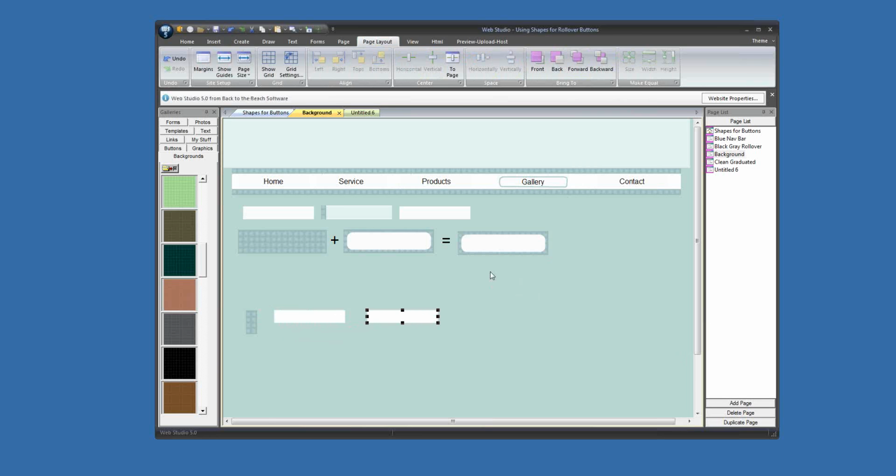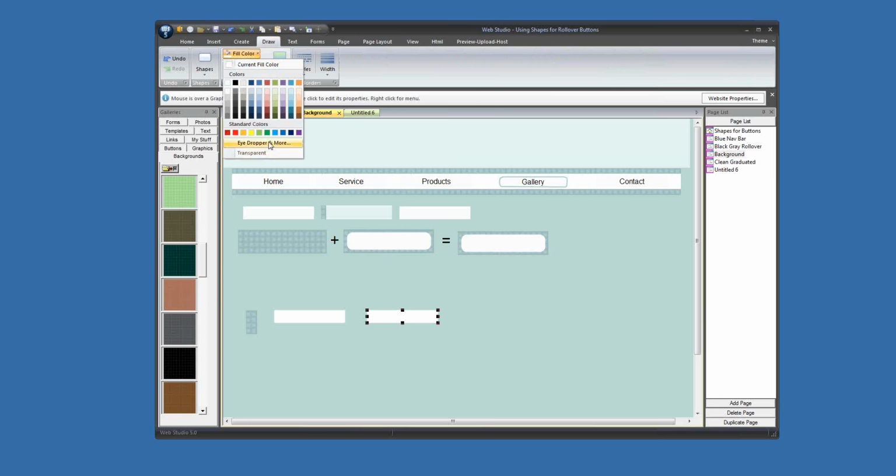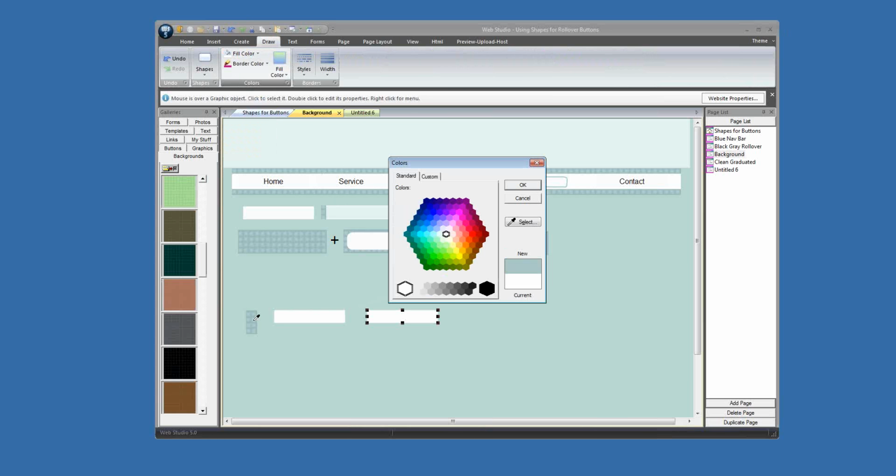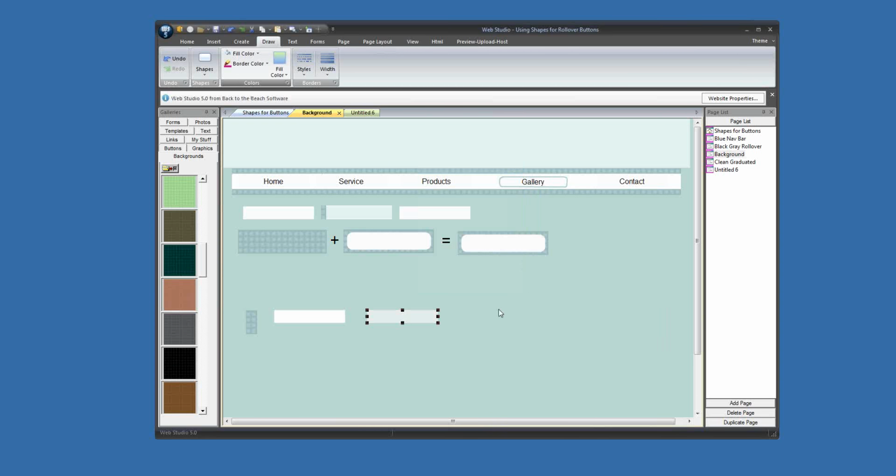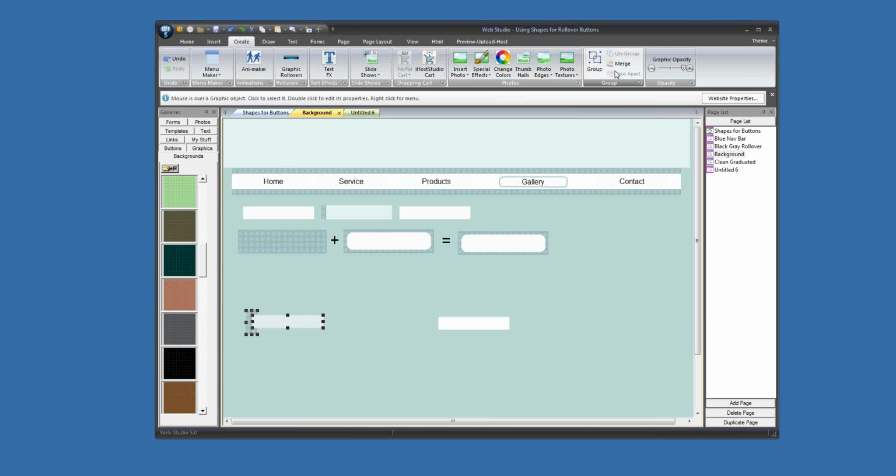Then I'm going to get another shape. And this one I'm going to change so that the color is one of the colors in this trim. And then I'm going to go to the custom area and make it really pale. I'm going to do it that way. Merge it and crop it. All right, I like the way that looks.